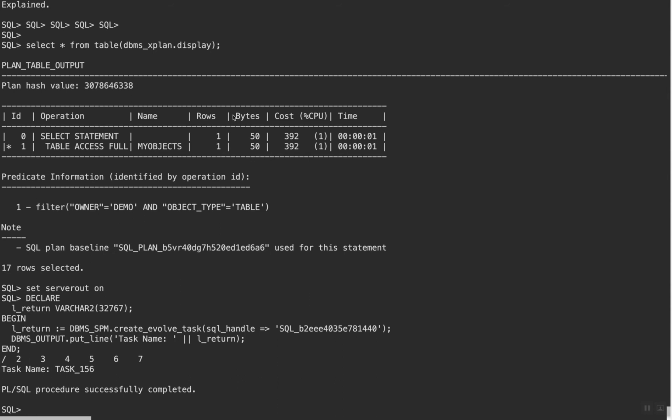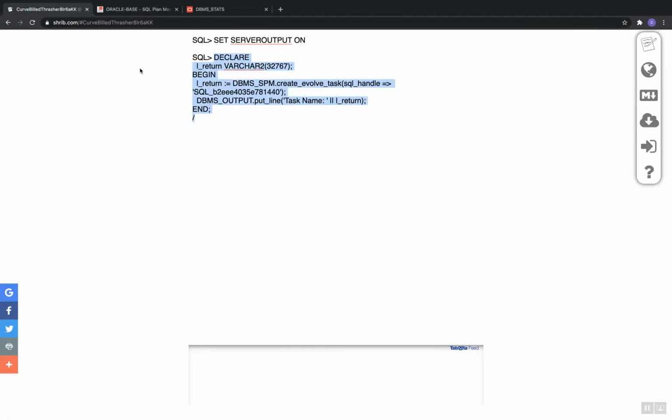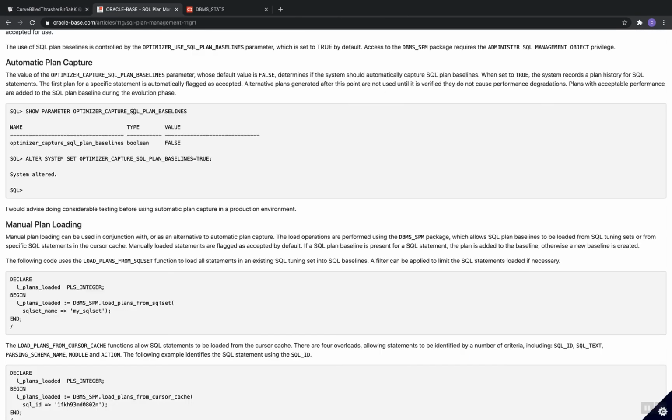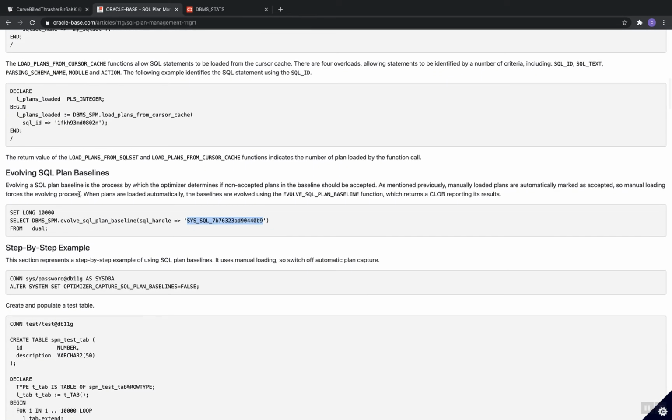So it still went on with the task name. What is happening is that we have created one task with this name and we are evolving the task. So what does it mean? It means that if there is a further non-accepted plan, can that be used and made accepted? That's what the statement says: evolving a SQL plan baseline is the process by which the optimizer determines if the non-accepted plans in the baseline should be accepted.